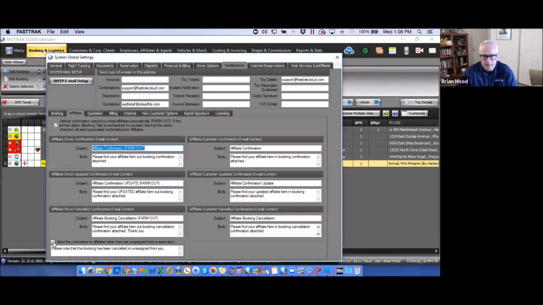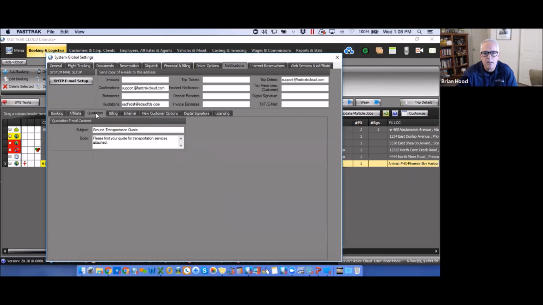Down below here, this checkbox, again, is another recommended option to be selected. What that does is if I have assigned the XYZ limo company to a reservation and the reservation is either canceled or I take them off of that, it will send them a note letting them know that they've been canceled or removed from that reservation. Hopefully that gets their attention. Again, I call it a safety net. Dispatcher meant to call them, but took 10 calls and didn't get to them. There's the backup there.